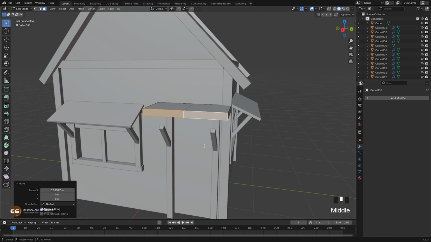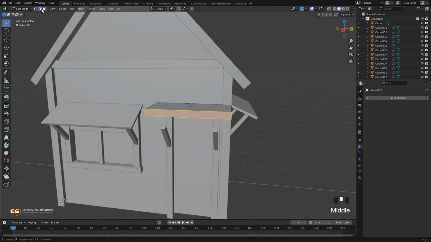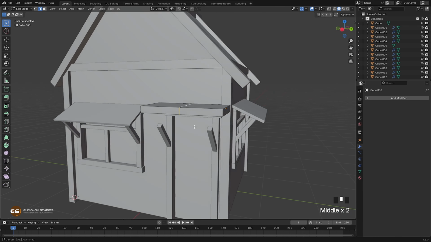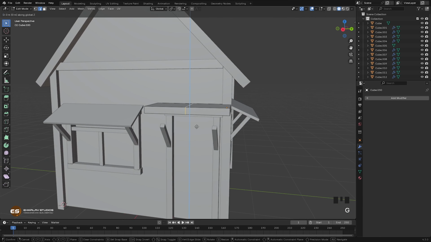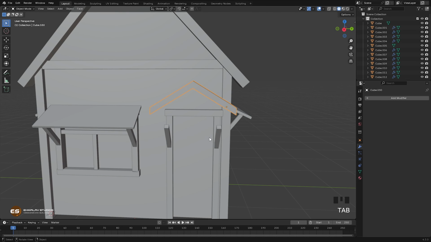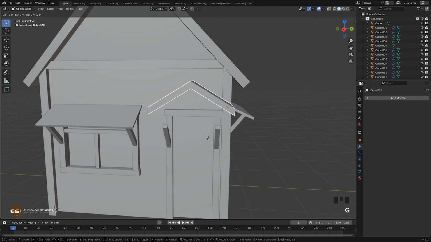And if you hold down, press 2 to go in select edge mode, like you can do it from here. Just reminding you, if you hold down Alt and select edge, it's going to select that edge loop around. So press G, Z, and move up like this. And tap to get out of edit mode, G, Z, and move it down to the right place.